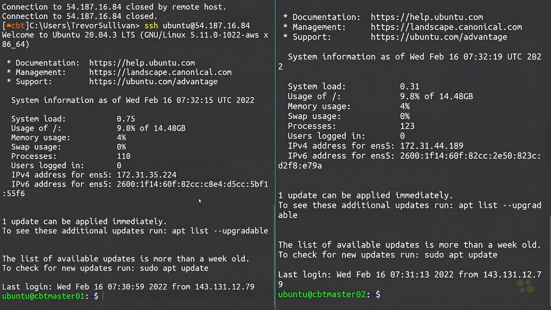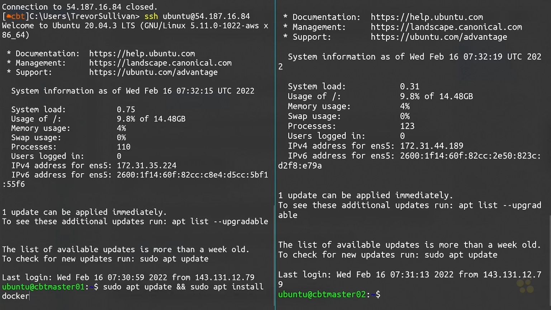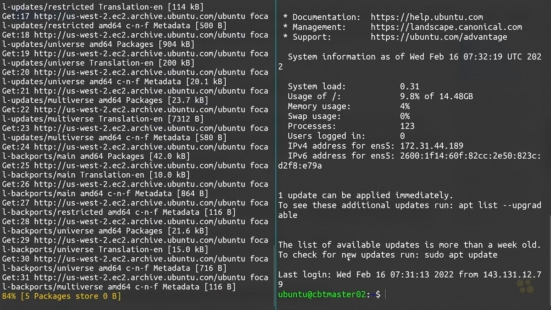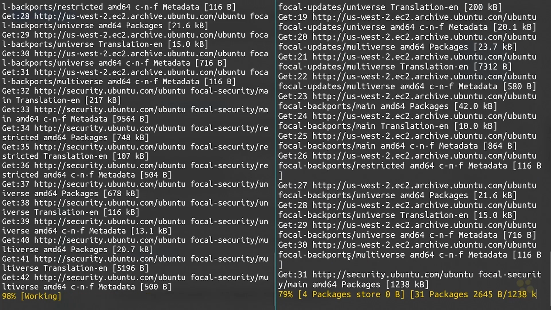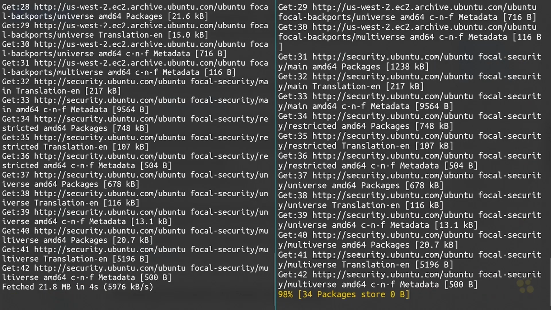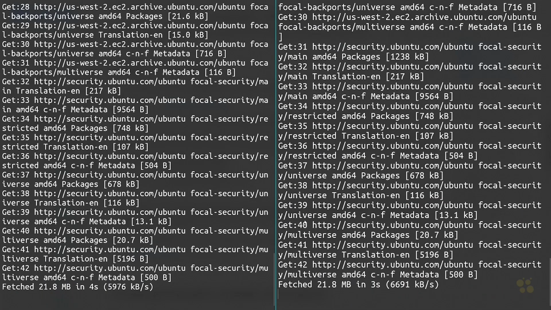So let's go ahead and do that on each of these. So I'll do a sudo apt update and sudo apt install docker.io --yes. And I'll go ahead and just copy that to my clipboard and run that. And then I'll paste it on the second node as well so that we can get the Docker runtime installed on both of these nodes.